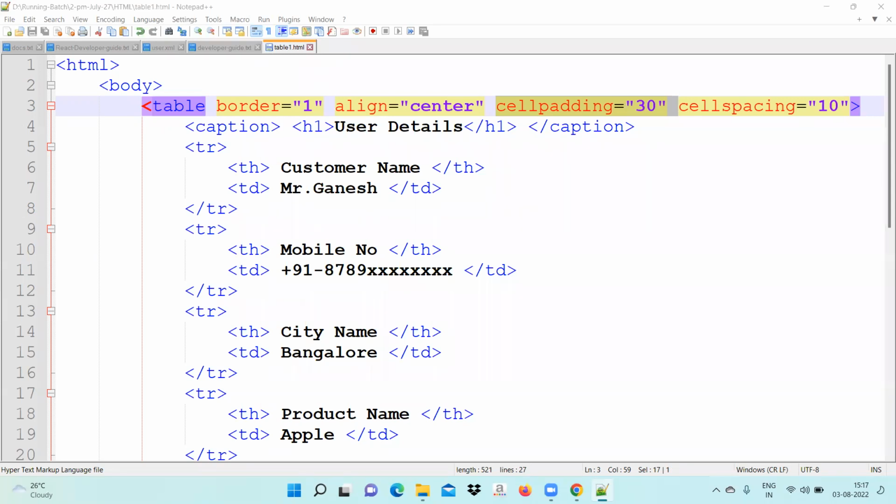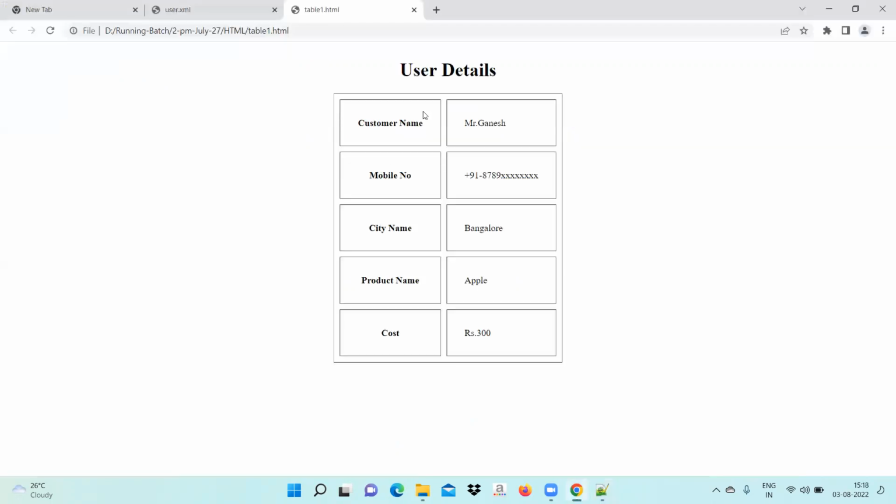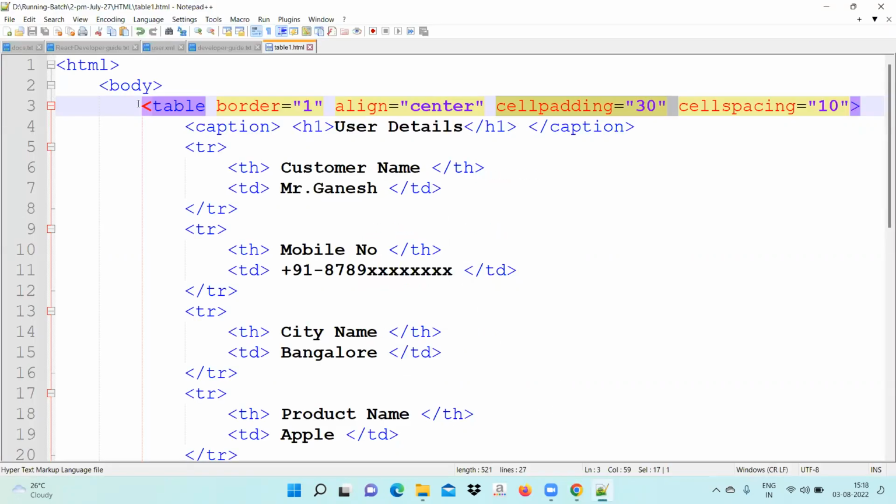Next example will be the same. This table we have created is for one record. If you have one customer, then you can display the table in this structure. If you have multiple customers, then what to do? That is the answer to your question.